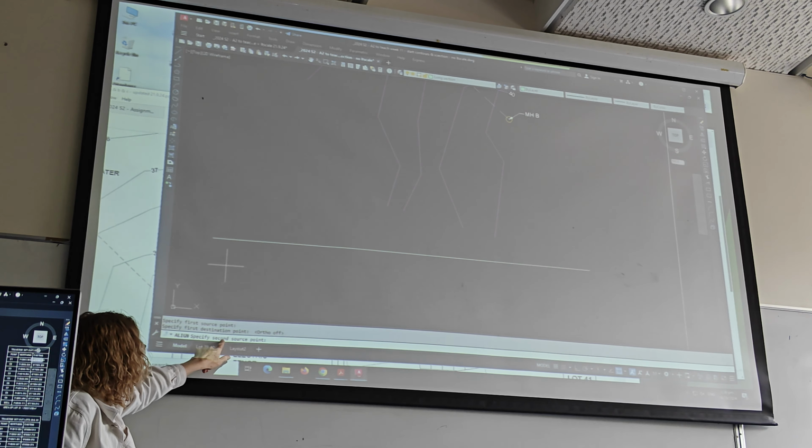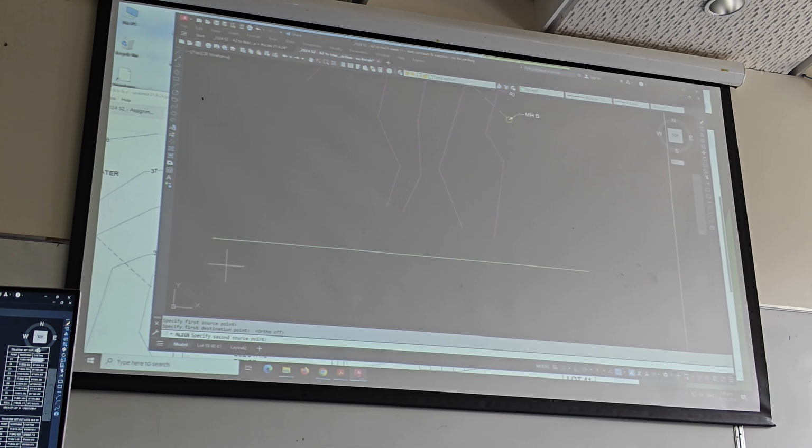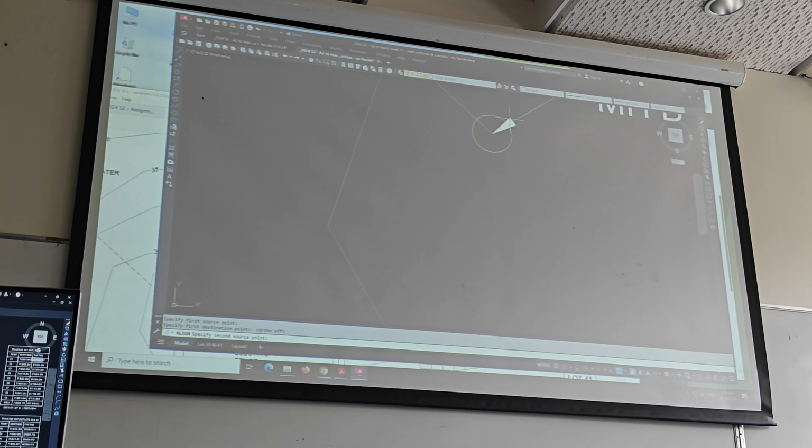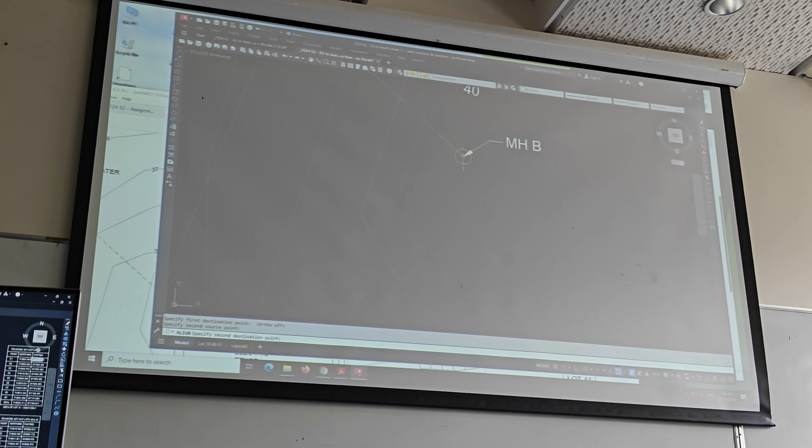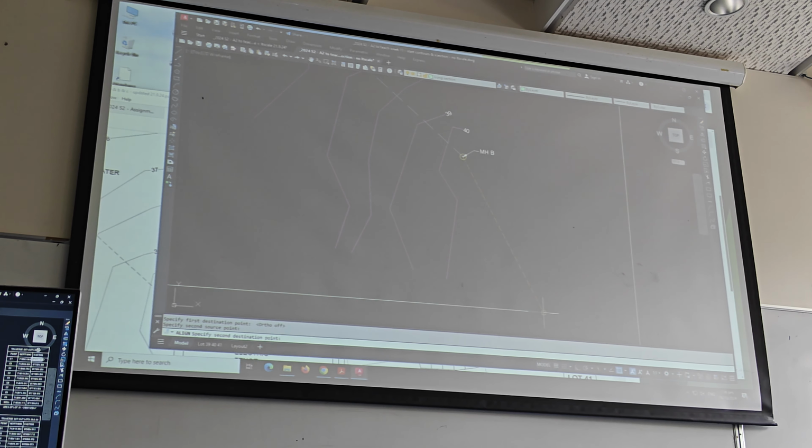Now it's asking us for the second source point, second start point. Zoom up there, the end point at B. There we go, we're at B, end point. So now it's asking us for the second destination point. So it's the right side of our line, end point of our line there. So again, that line is just a visual thing, it'll disappear.